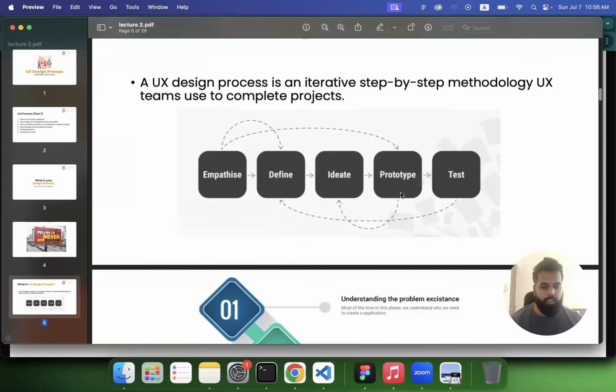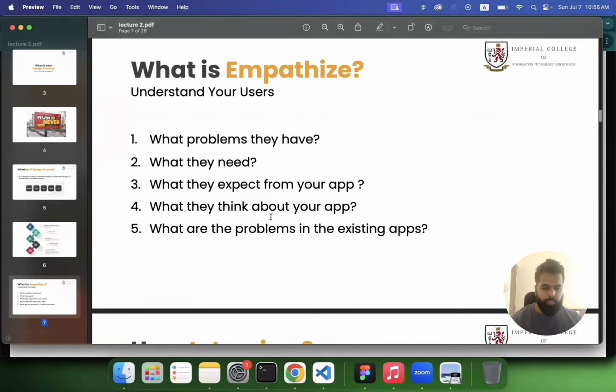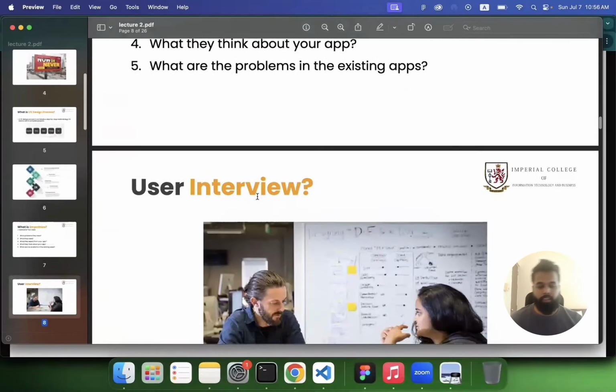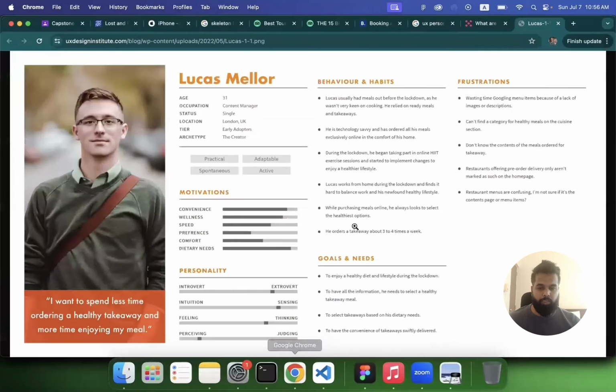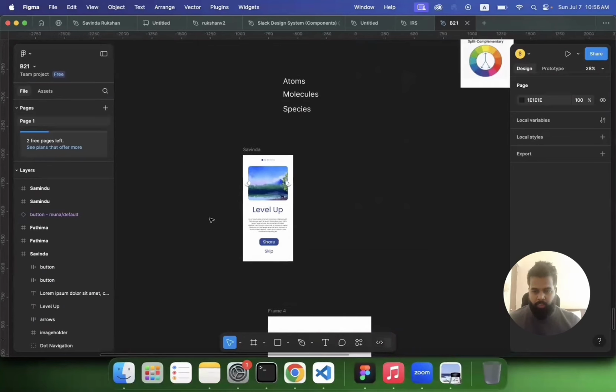This slide in the Google Classroom, you can follow this process when you do the project: empathize, define, ideate, prototype, and test. If you have any questions, you can ask on WhatsApp or send an email to my email address mentioned in the Google Classroom assignment. Okay, now let's create a travel experience application, something similar.